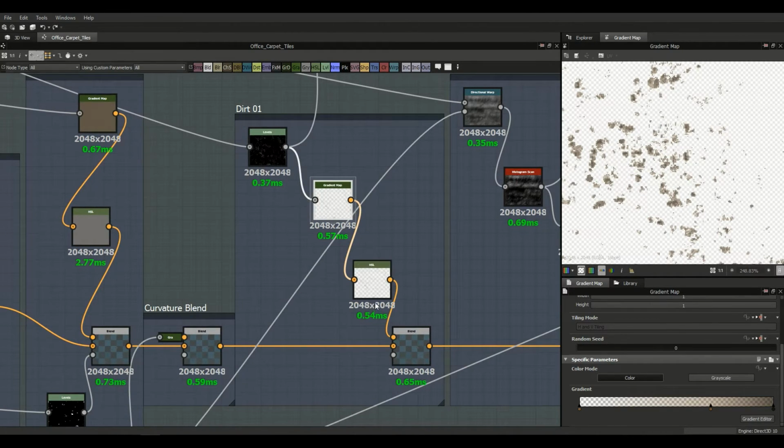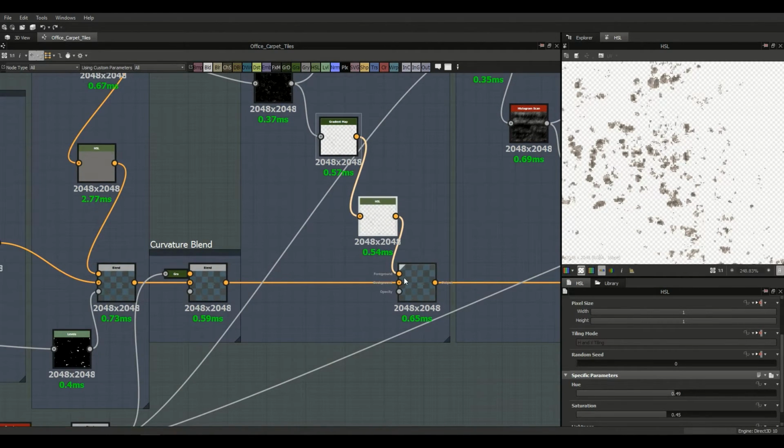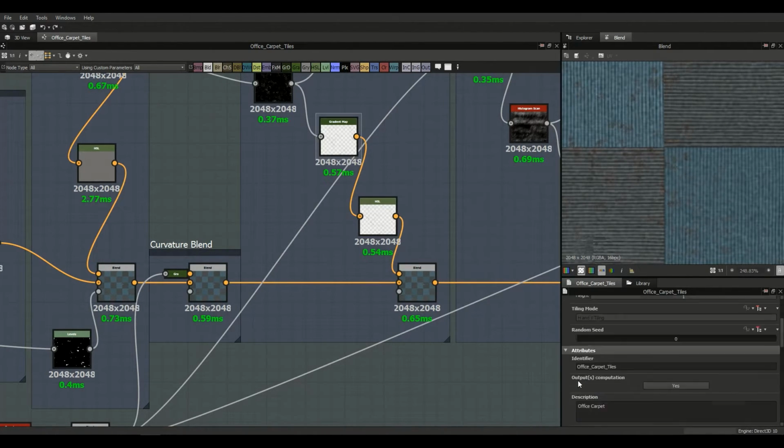So yeah, that's going through a gradient map that I just explained. Then I'm bringing that into an HSL node, and I'm just desaturating it a bit. Again, I could probably do it in the gradient map. And then I'm blending that on top with opacity set to about half using copy.